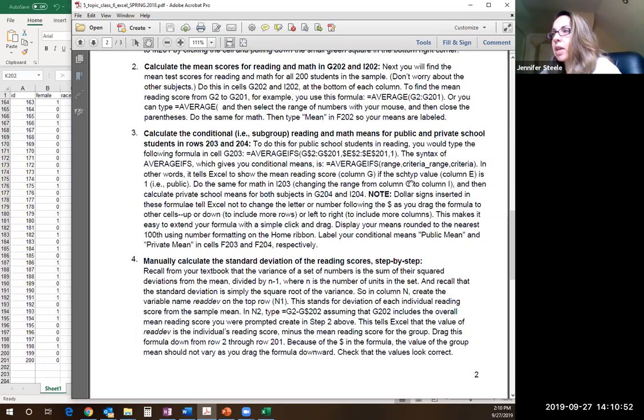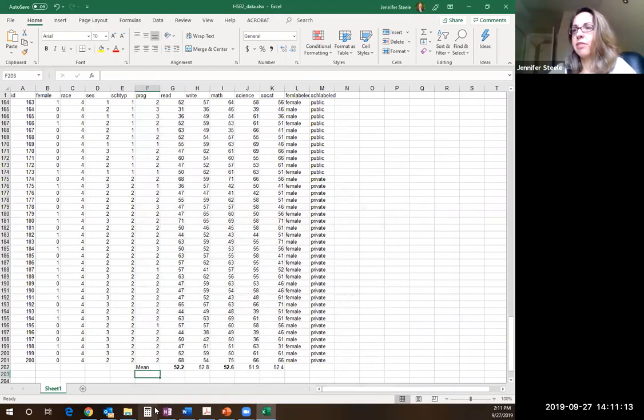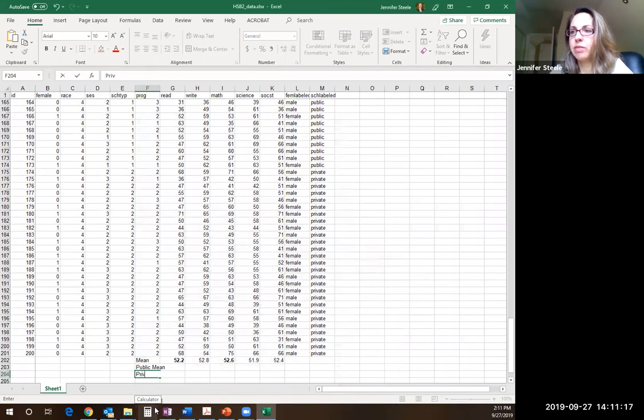And then we'll do the same thing for math, but we'll change the G's to I's. Okay, and we're going to label these public mean and private mean in F203 and F204 respectively. So coming down to F203, we're going to put public mean and private mean. So we're getting mean scores for public schools and for kids in private schools among these 200 10th graders.